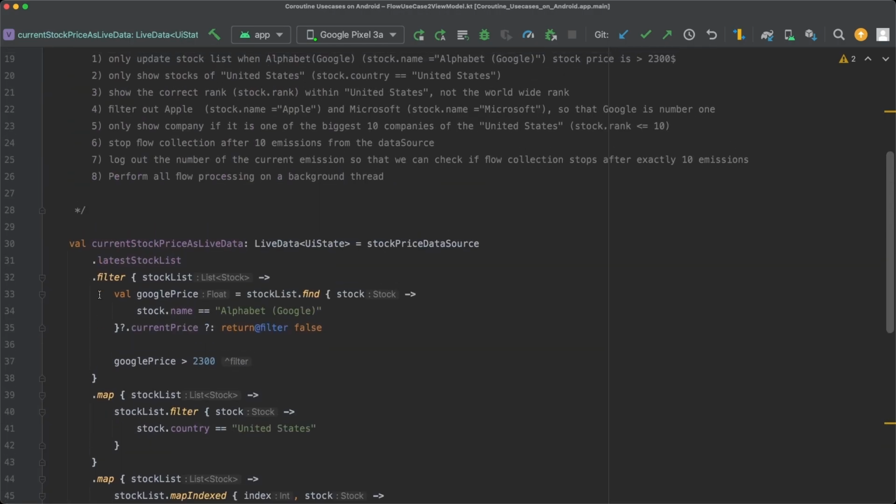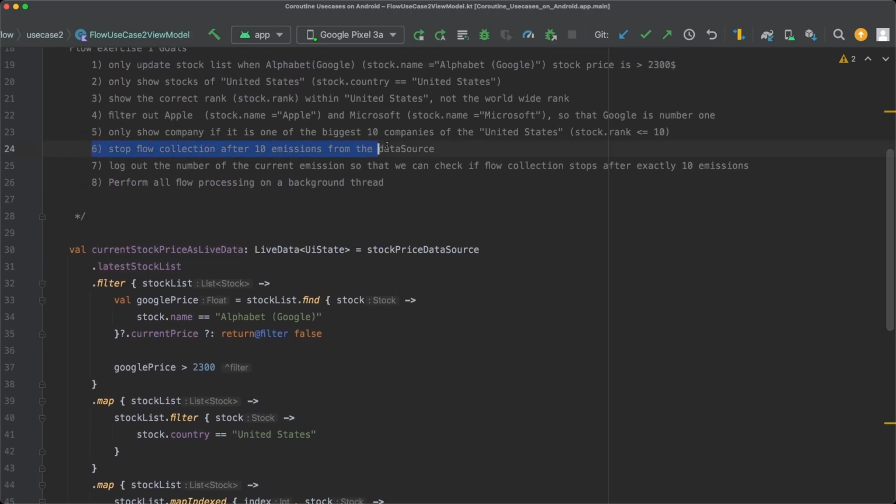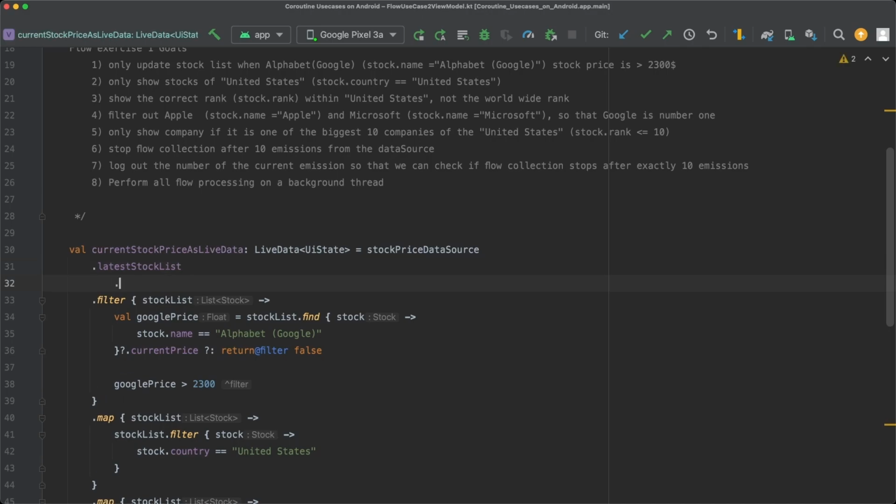Our next task is to stop the flow collection after 10 emissions from the data source. For this, we can use the size limiting operator that is called take. And we can use take simply at the beginning because we only want to take 10 direct emissions from the data source. And so let's use 10 as the count value. And this way, after 10 emissions, the upstream flow will be cancelled. And after 10 emissions, we don't get any more values.